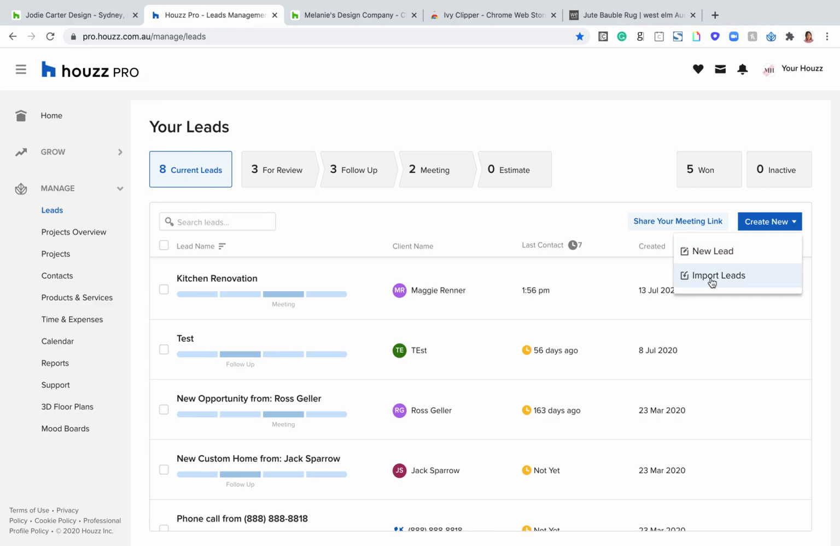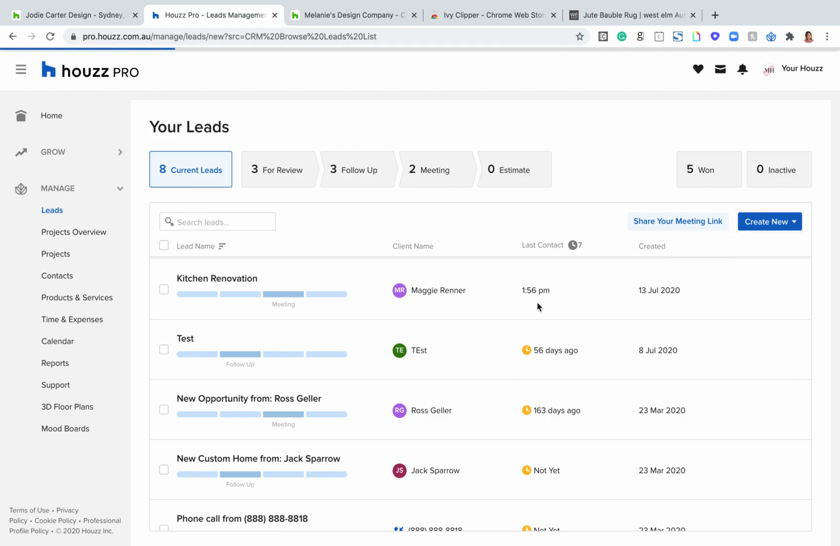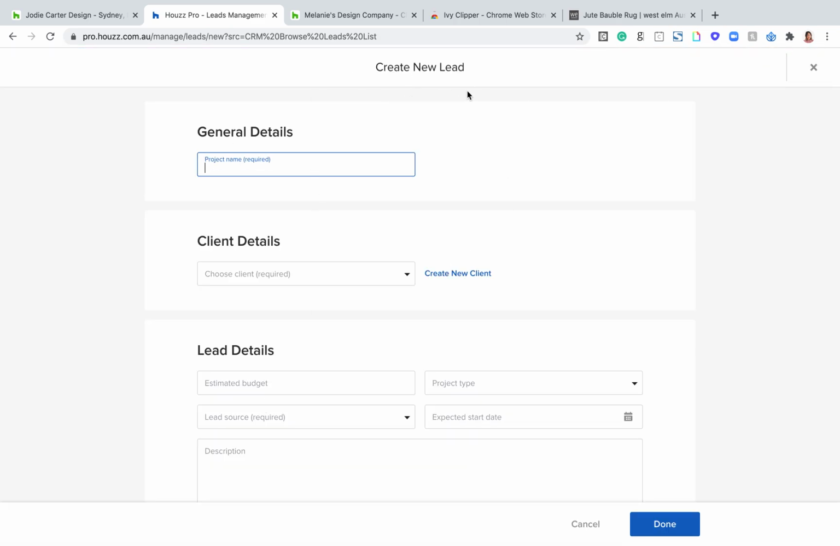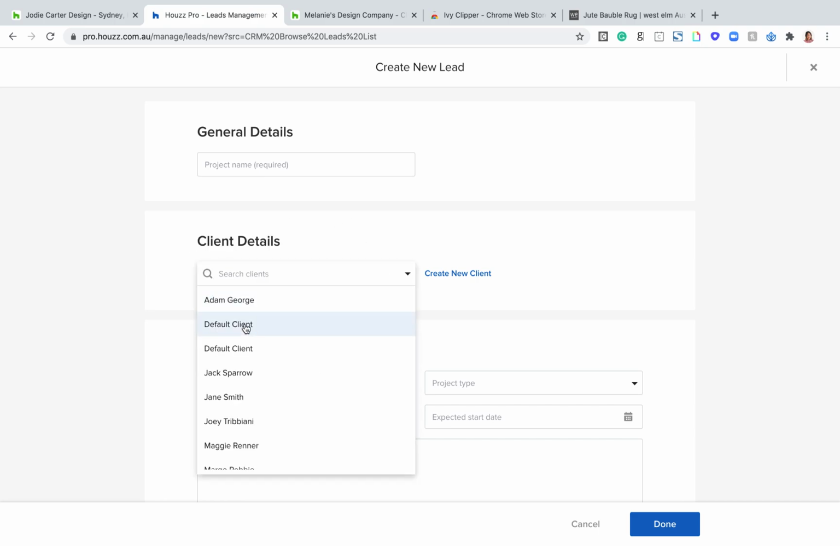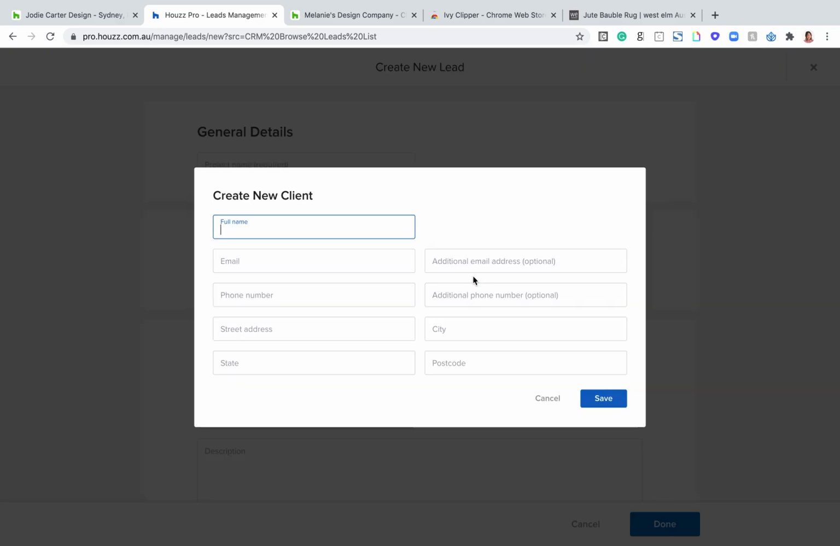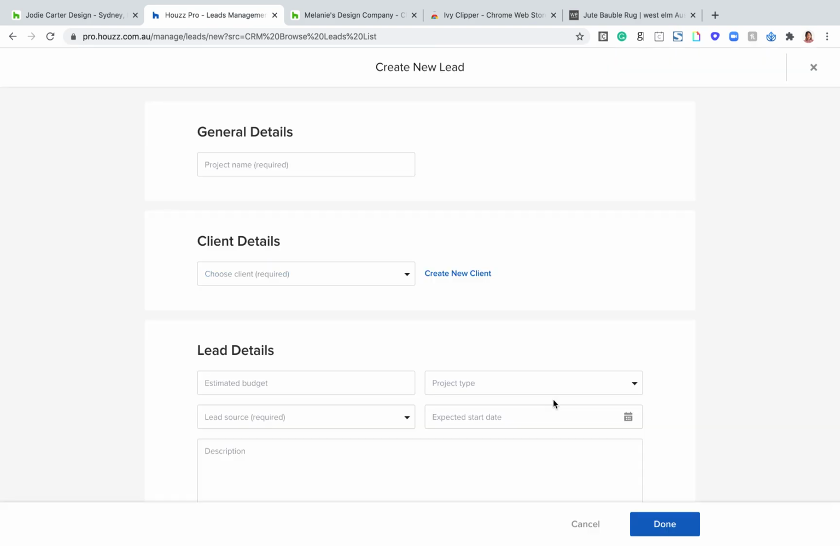You've got 2 options. If you've got a list, you can import your lead list, or you can do one by one, just add a new lead, which is the one I'm going to show you right now. So all you need to do is come to this page, create a new lead. You can put in the project general details, so put in a project name. You can enter in your client's details. So if they're a repeat client and you've already got their information in here, you can select from your client list, or you can very easily create a client on the spot and just put in all their contact details.